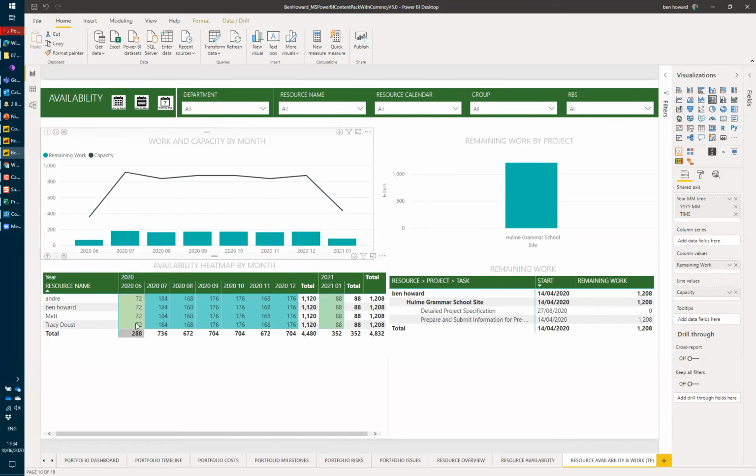And so we can see down here my availability heat map by month, just showing you how much time I've got available in June, July, August, etc., and then some totals. And again, this is conditionally formatted. If I have no availability or a negative availability, i.e. somebody's given me more work than I've actually got time to do, then this will be red.